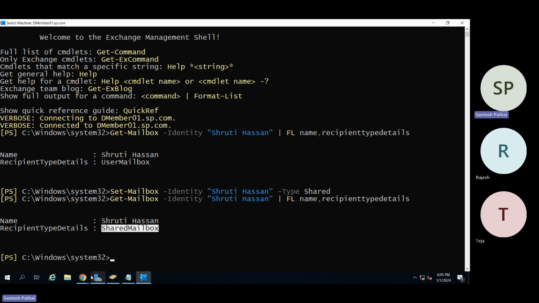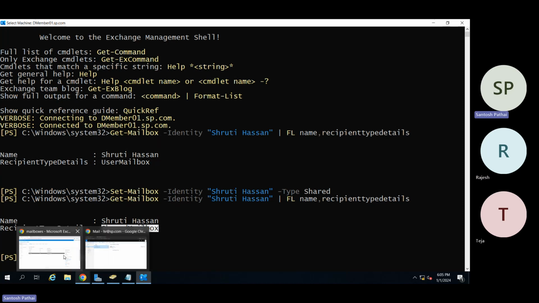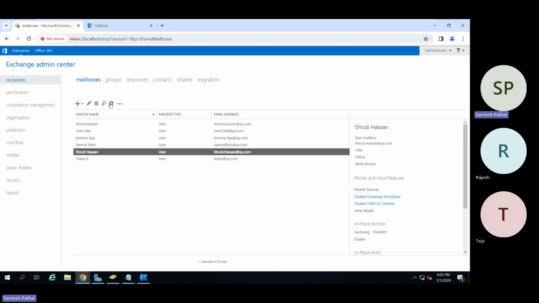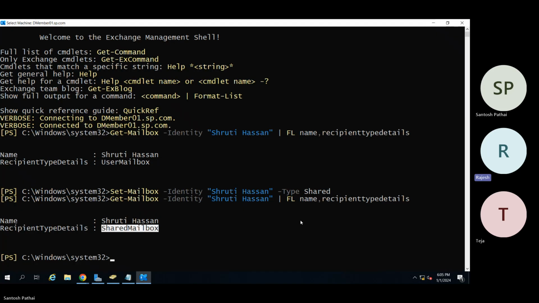Now if we navigate to our Exchange Management Shell, I'll refresh this. Can we give an email address in place of the identity, in place of the name? That is the UPN name. You can give the user principal name. That is the logon name. Okay.